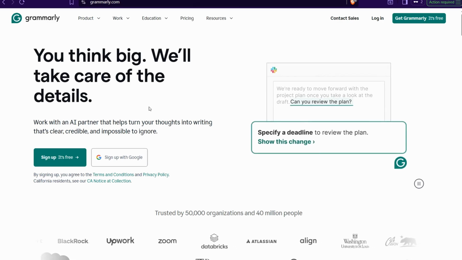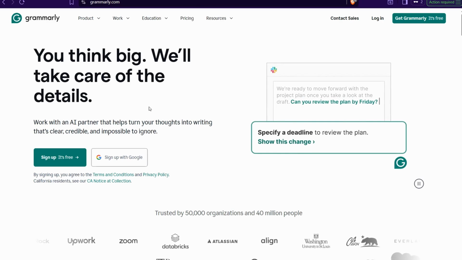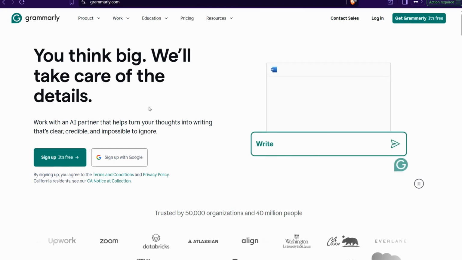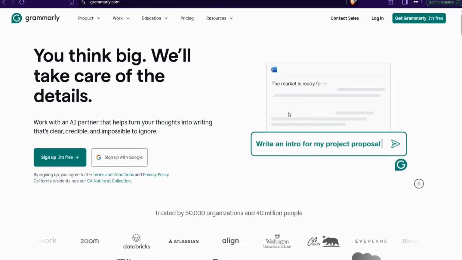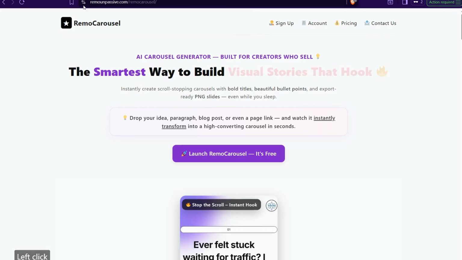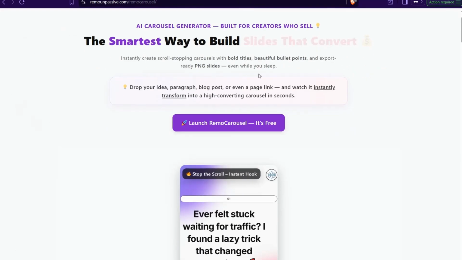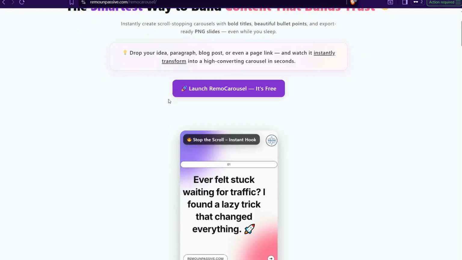Grammarly.com if you write down your own thoughts and your article in your WordPress or anything else. You've got to need this amazing assistant to correct your grammar and spelling mistakes. In addition, this amazing website that says remocarousel.com enables you to create scroll stopping carousels, as you see.